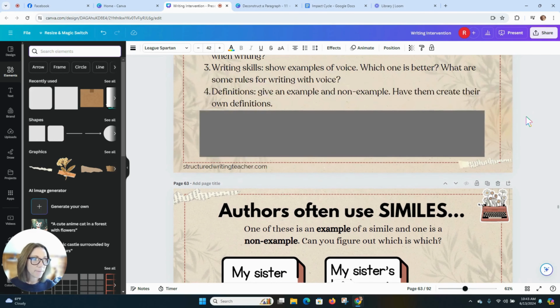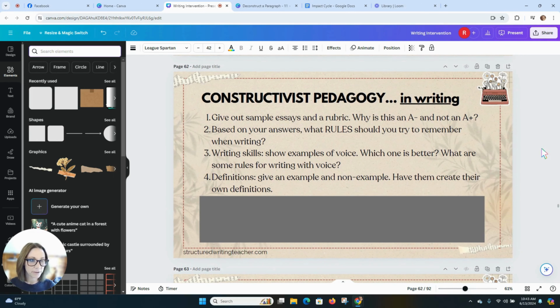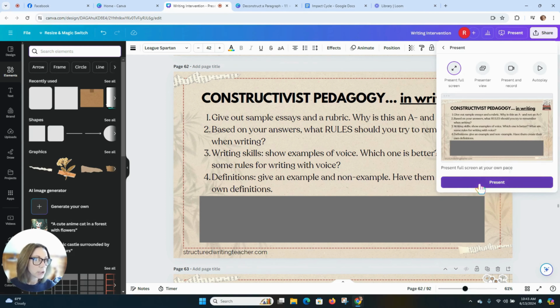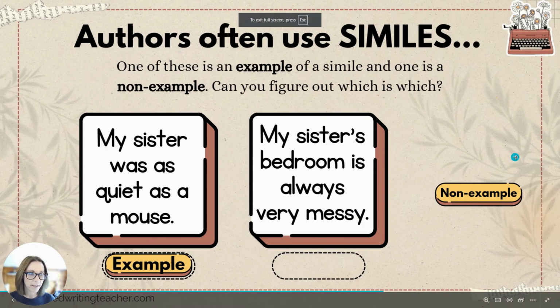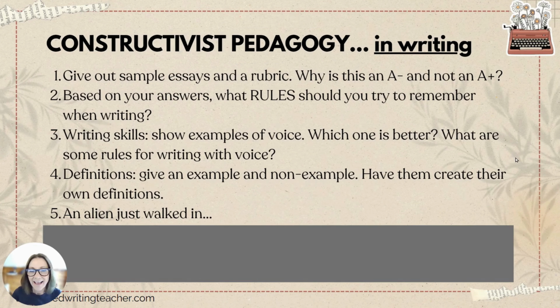All right, let me go back up to this right here. Example, non-example, right? The next one after that, let's get bigger on the screen. Okay, example, non-example. I love this one of an alien just walked in. So anytime you're working on something and it starts to get a little bit woo-woo and way out there, say, oh my gosh, an alien just walked in.